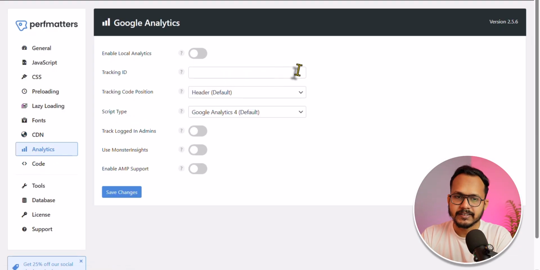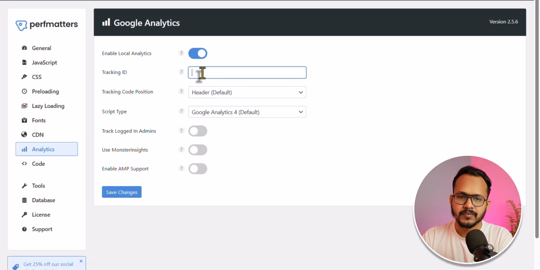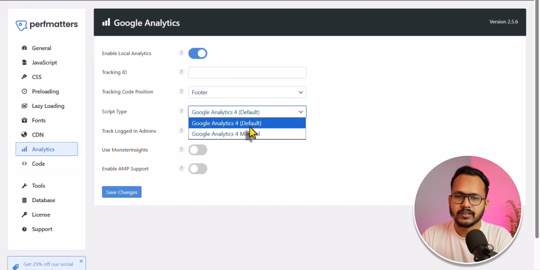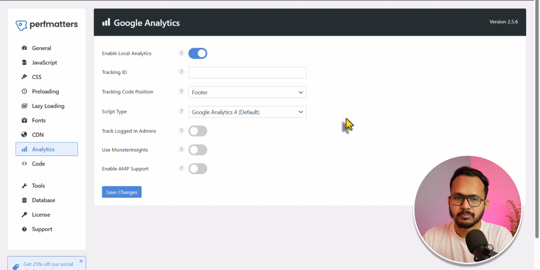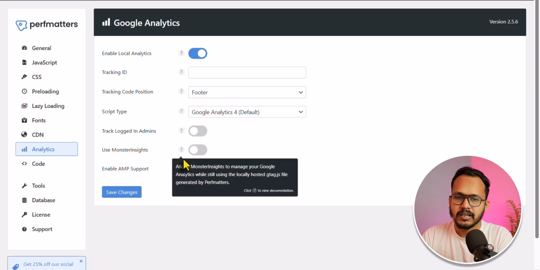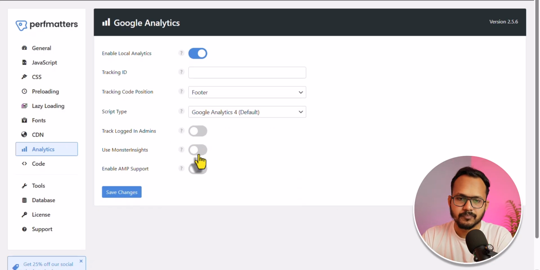And then you have the analytics option. So if you want to add local analytics, you can enable this option, and you can add your Google Analytics tracking code here, and you can set the tracking position to footer, and you can set the script type, whether you want to set it as default or minimal. If you enable minimal, then it will improve the performance, but it will not collect a lot of data compared to the default one. So it lets you choose according to your preference. And you can also track logged in users or not, and you can enable MonsterInsights tracking as well. So let's hit save changes.